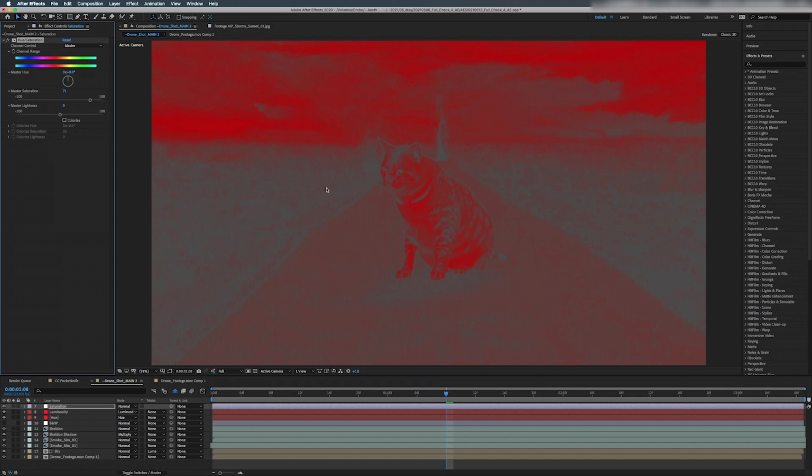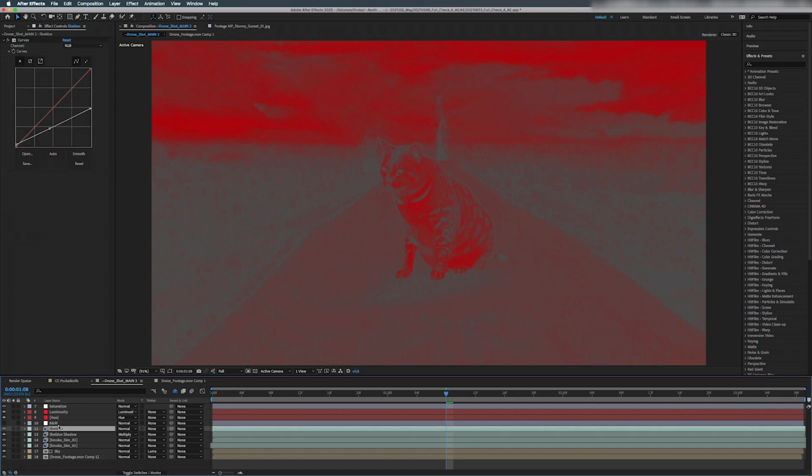Now, as you can see, Sheldon's actually pretty matched to the sky, but we don't want to match to the sky. We want to match to the ground because he's in the shadow on the ground. He's not in the sky. He's not a sky kitty. Okay, so we're going to go to our Sheldon here.